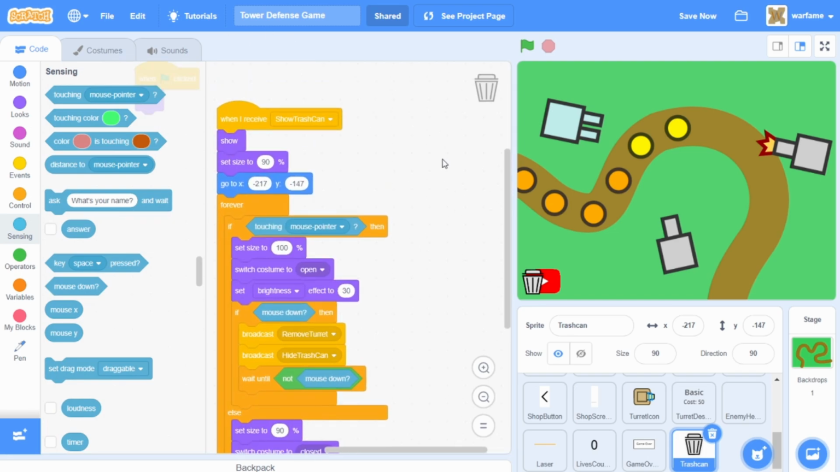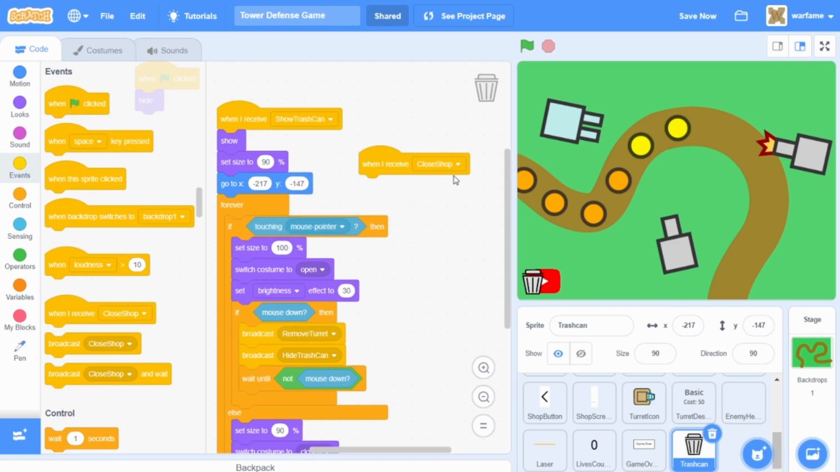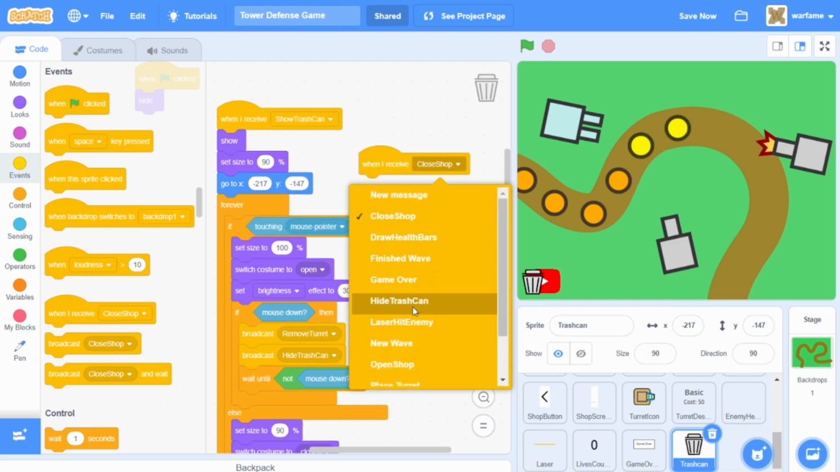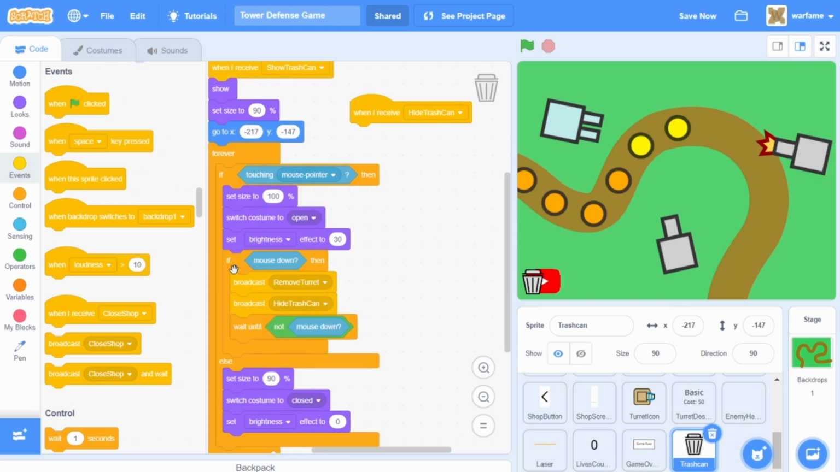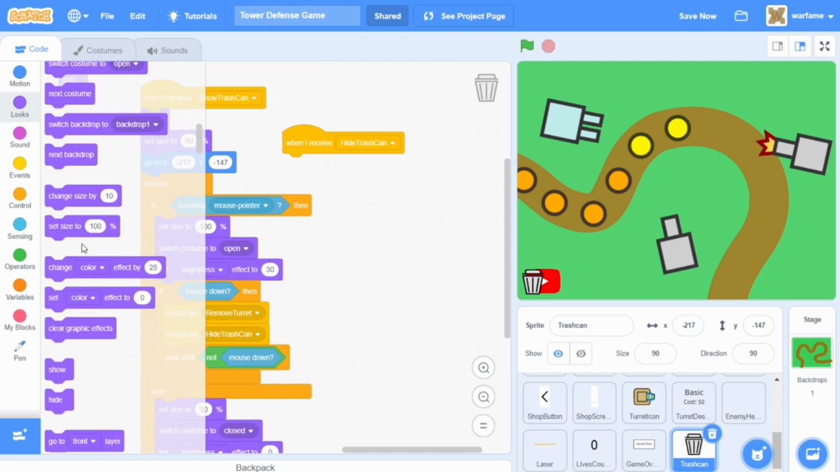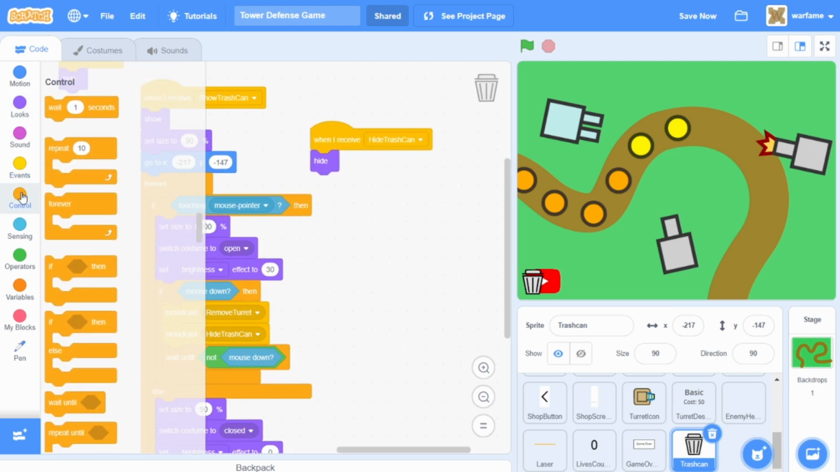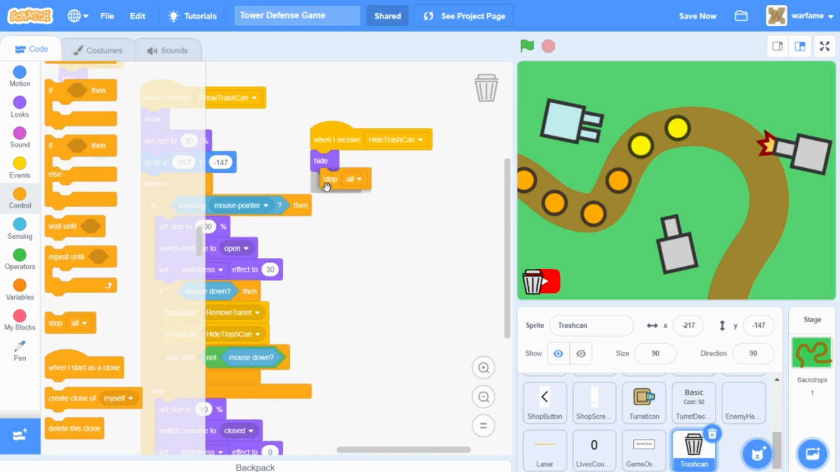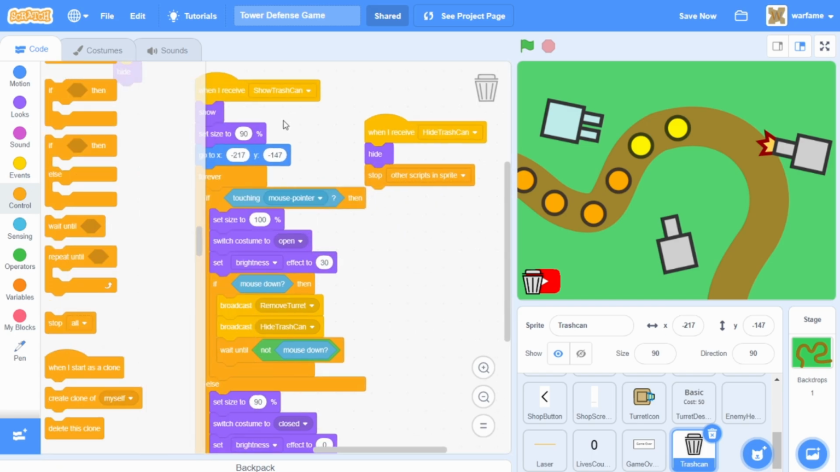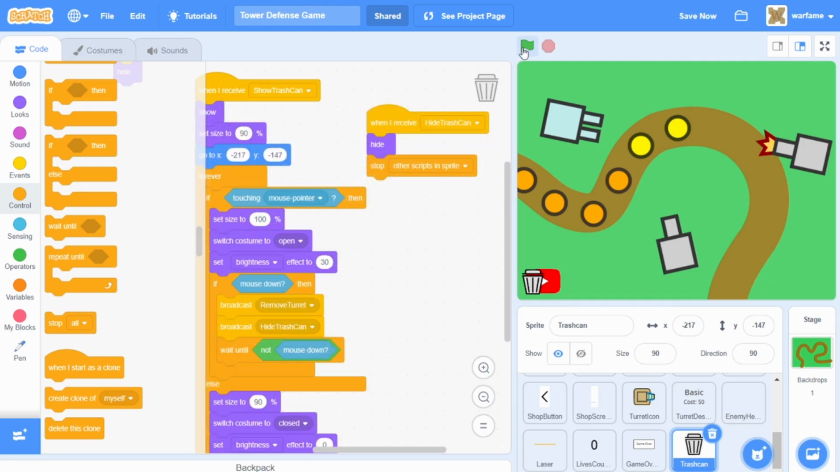Okay. So now inside of events, we want to check if the trash can sprite received the hide trash can message, which it does once we click on the trash can. Then of course, we want to hide it. And also I'm going to go to control and stop other scripts in this sprite. So it just stops the show trash can script. All right, so let's try it out.